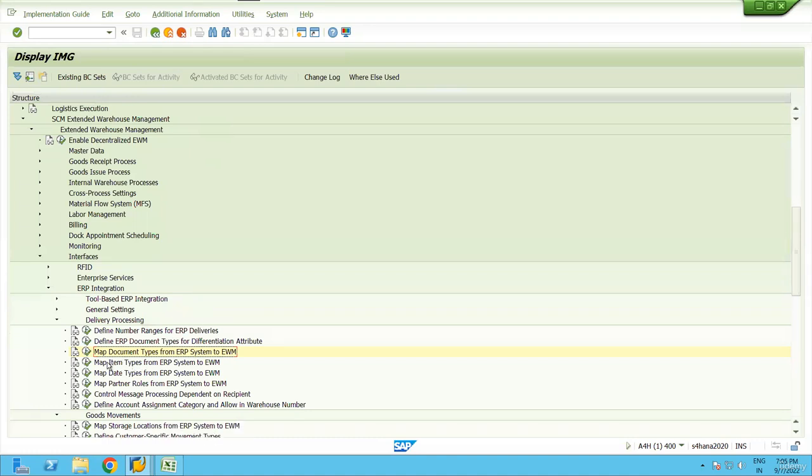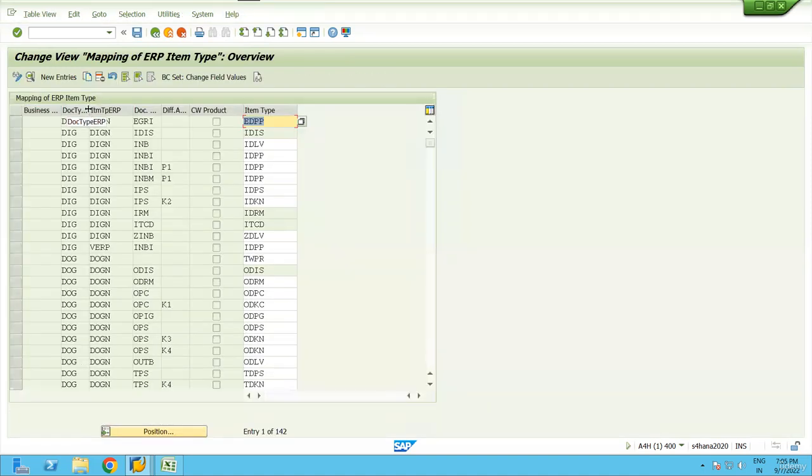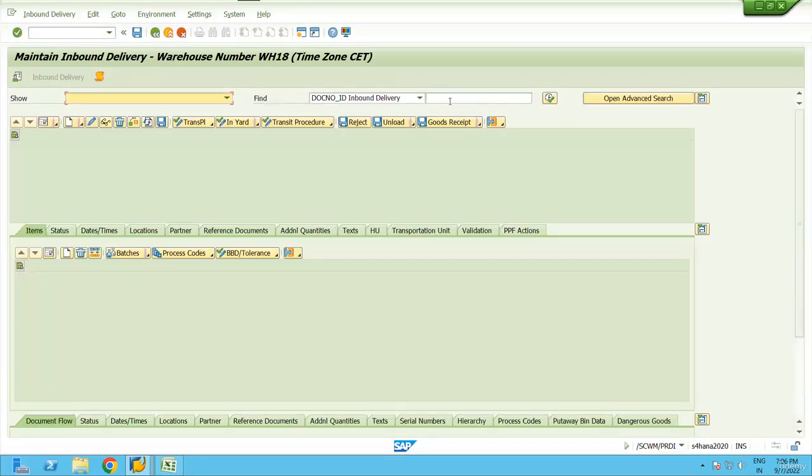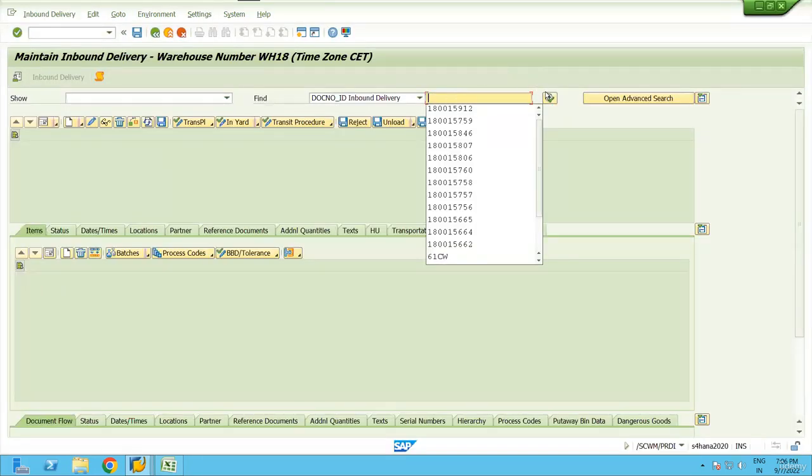So similar to document type, we will also need to map the item type from ERP to EWM. Here, similar to document type, we have this business system of S4. What is the document type and what is the item type, and then what is the item type with which it should be created in EWM. Okay, so I'll show you how the document type and item type look in EWM. I'll try to open one delivery in WH18.